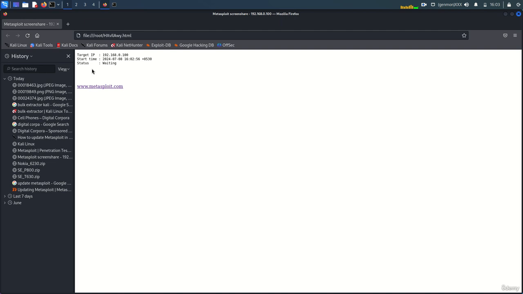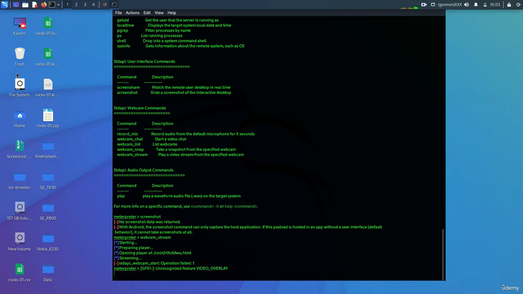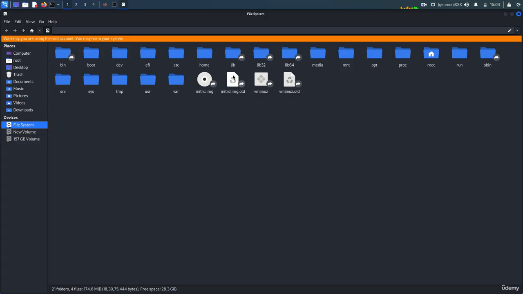So we will try these things in the next session, because we will try the RATs, because RAT is the best for malware creation or payload creation. So we'll try another command here.